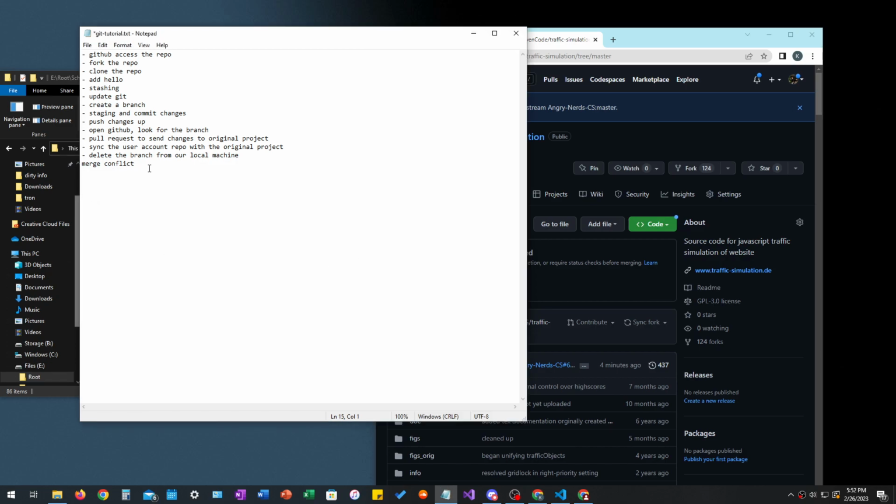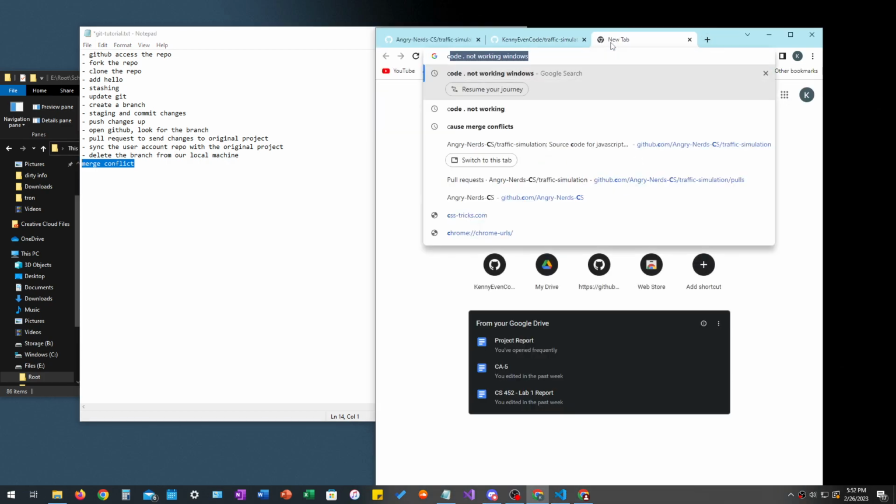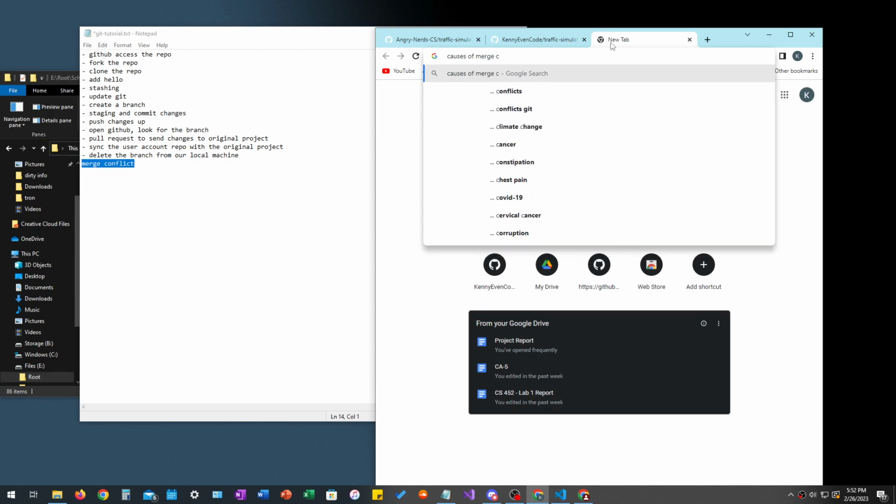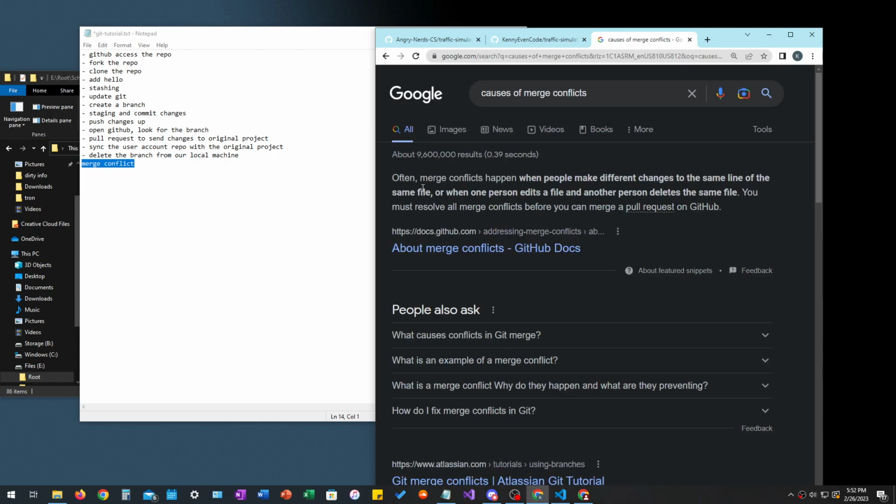But that's everything. The only thing left is a merge conflict, and I'm going to have to cover that in another video because this one is getting a little long. And merge conflict is basically just when you make, and here I'll show you what the official definition is. Merge conflicts often happen when people make different changes to the same line of the same file, or when one person edits a file and another person deletes the same file. A key thing in this description is another person.